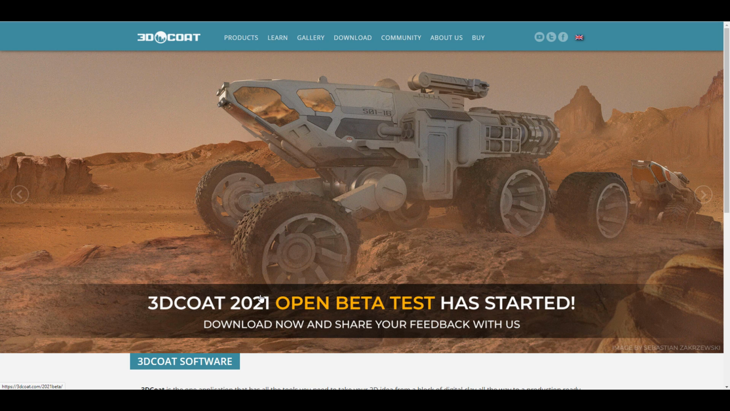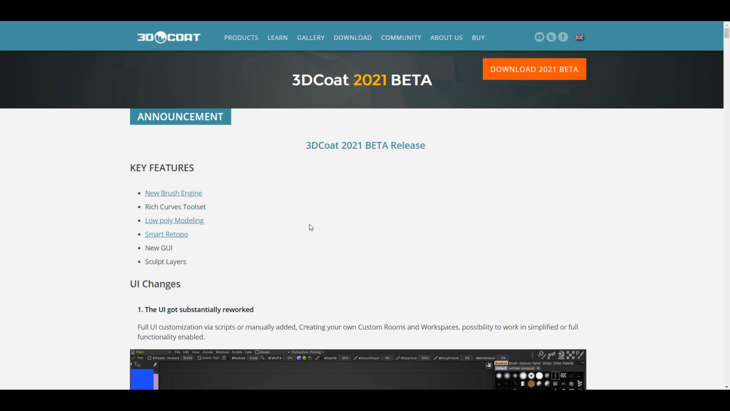Now, there's a couple of updates that will be coming to this, and we'll simply go ahead and talk about those. Now, if you take a look at this, you'll notice that there are sets of key features that will be coming to 3DCOAT 2021, which has to do with the new brush engine, a rich curve toolset, and low poly modeling has a couple of things coming for it. There's also the smart topology, new UI, and also some beautiful sculpting layer improvement.